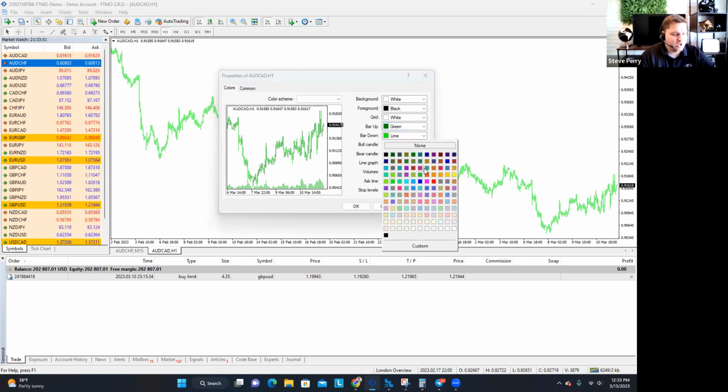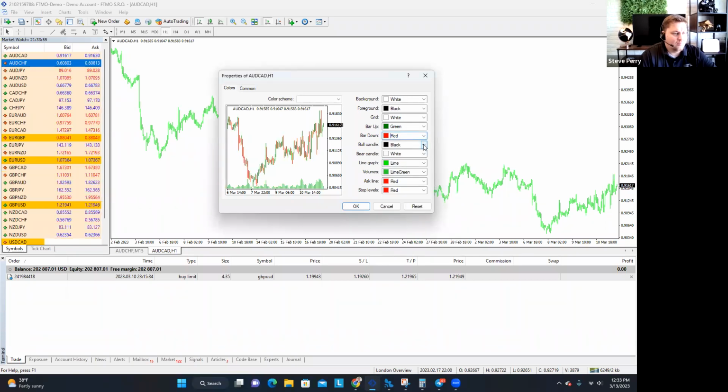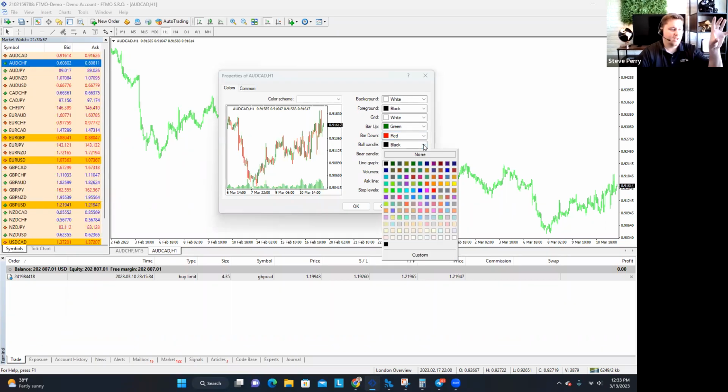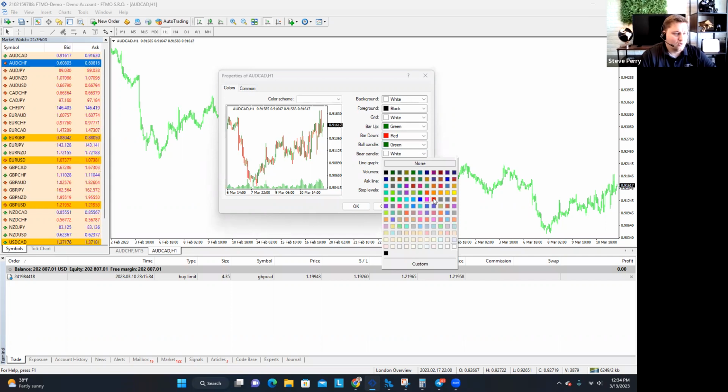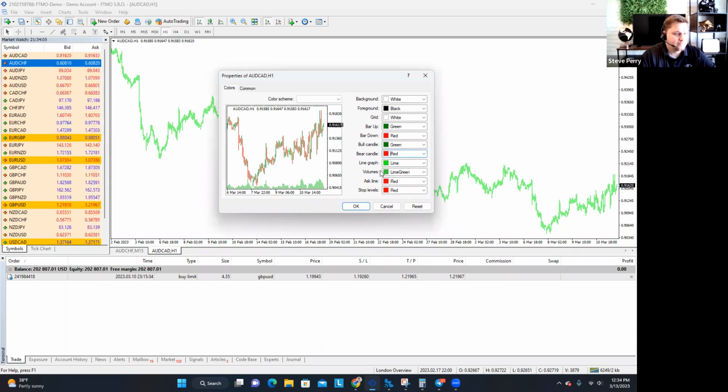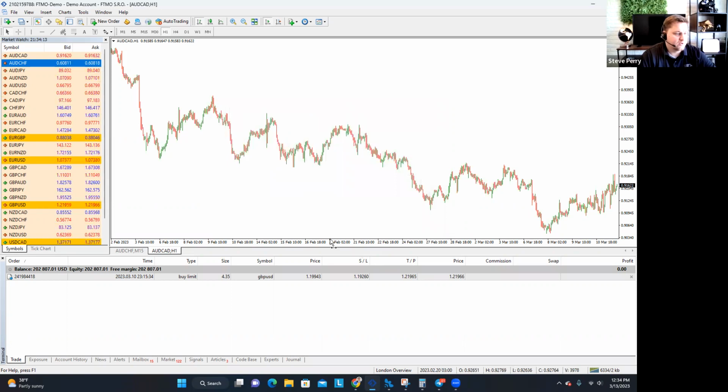Bar down, let's change to red. I like red for bars that are down. Bull candle, this will be the body of the candle. Let's go ahead and go back to green. And then for the bear candle, let's also go red. And then I think that gives me what I want. So there we go. So now these are candlesticks that are lined up a little bit better.